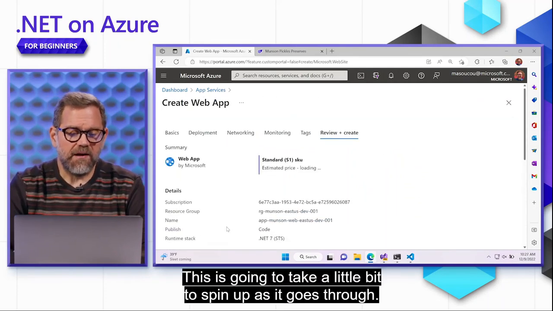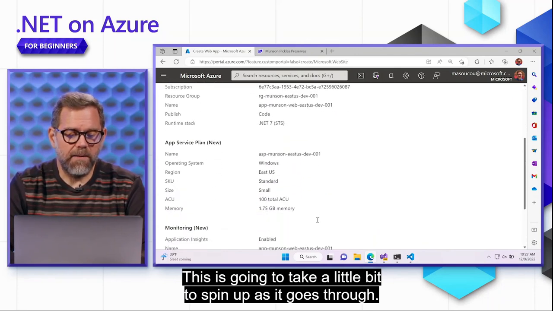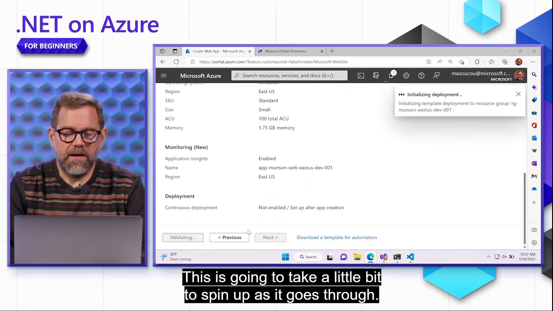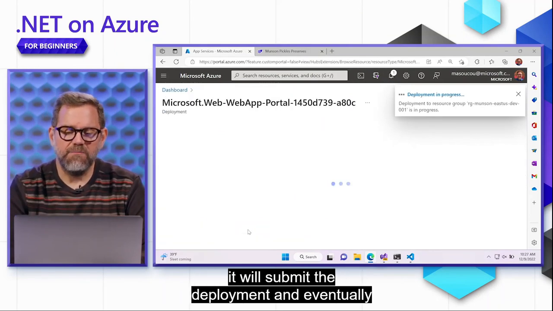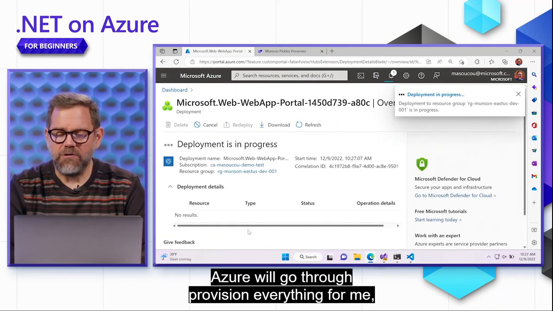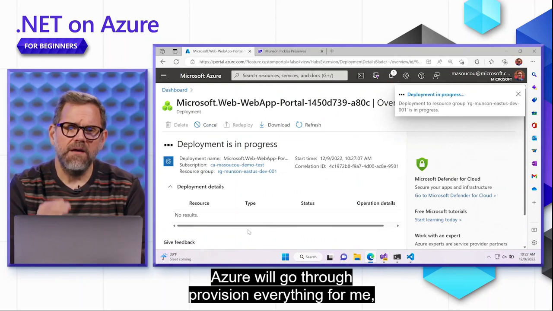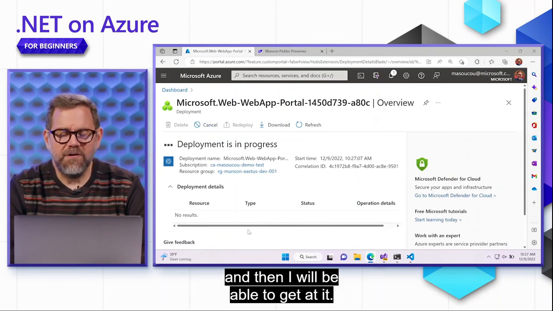And so this is going to take a little bit to spin up. As it goes through, the first step was just to validate everything as I wanted. It'll submit the deployment, and eventually Azure will go through, provision everything for me, and then I will be able to get at it.